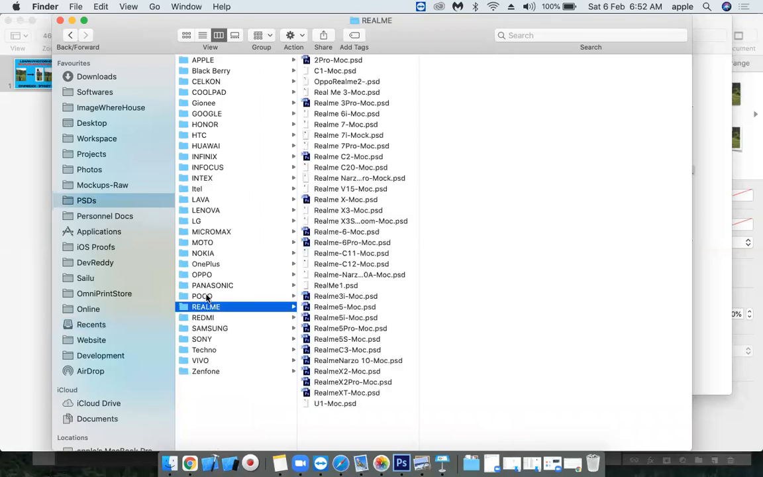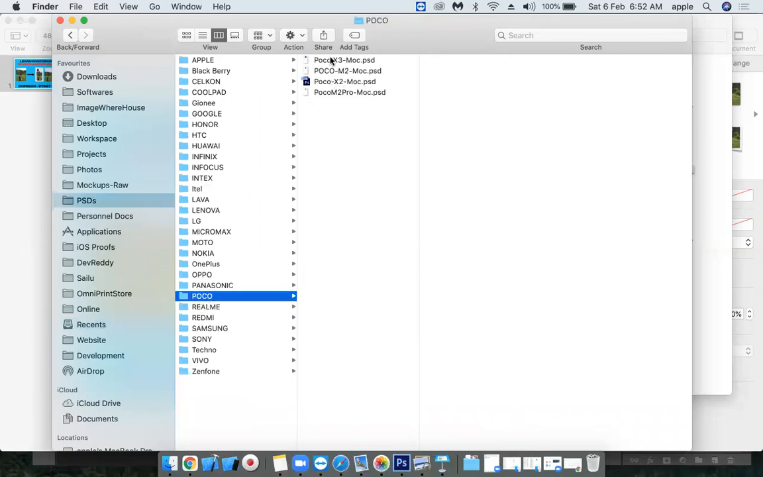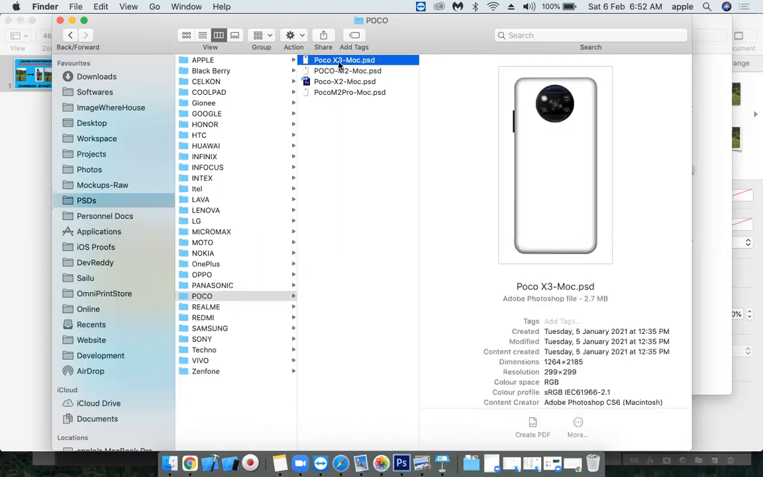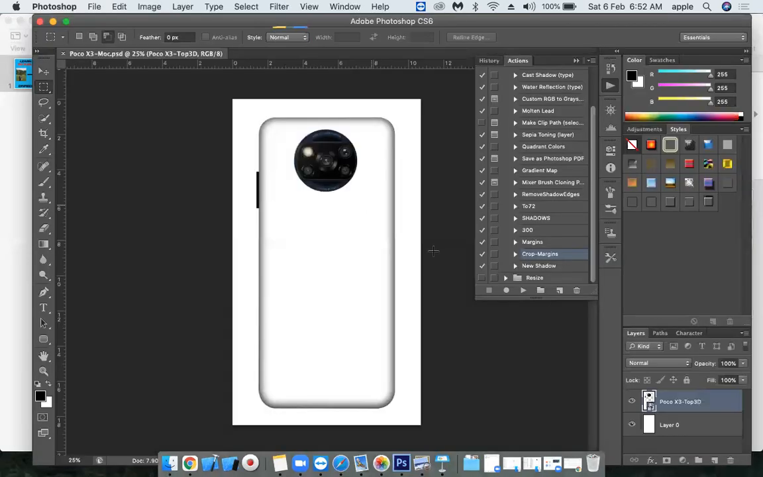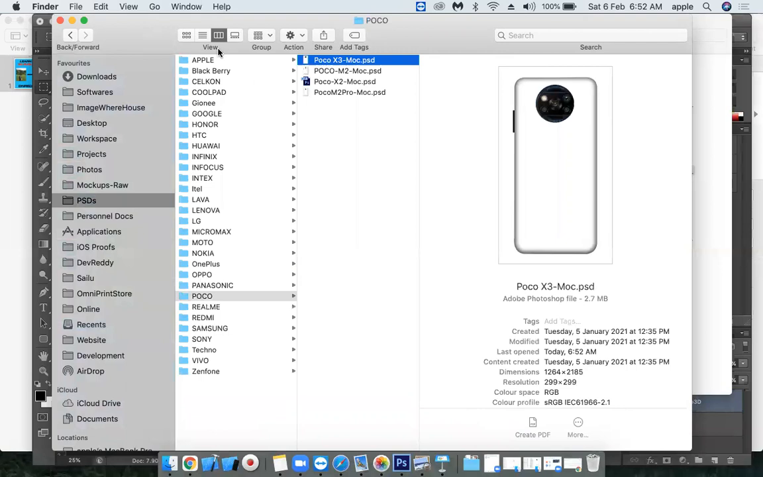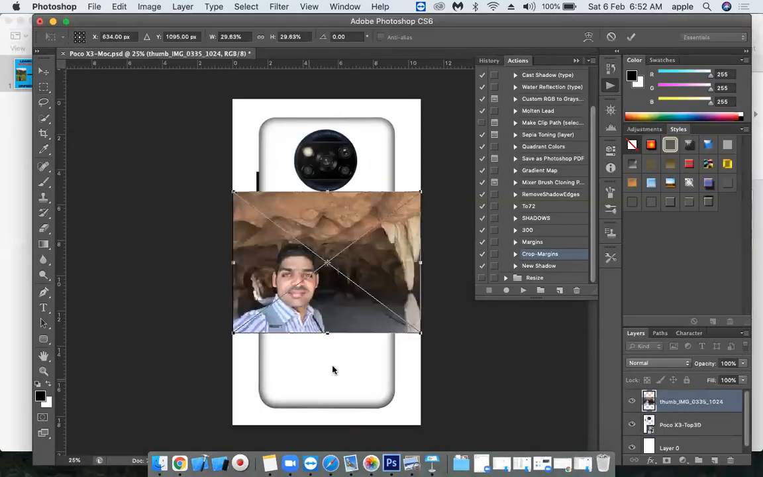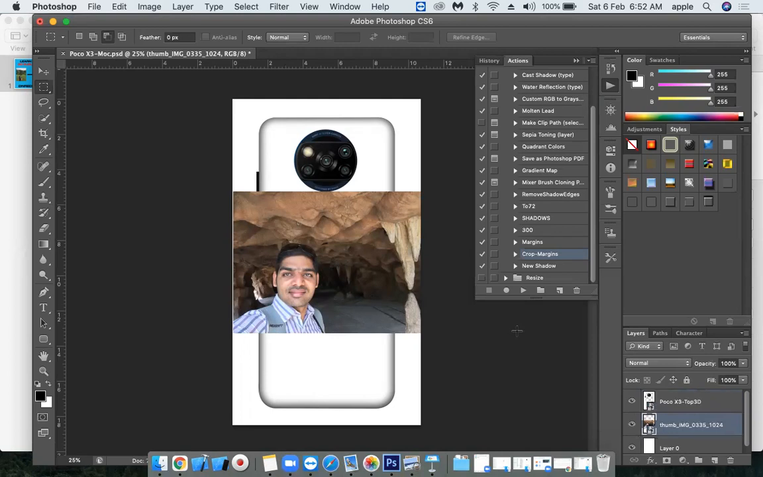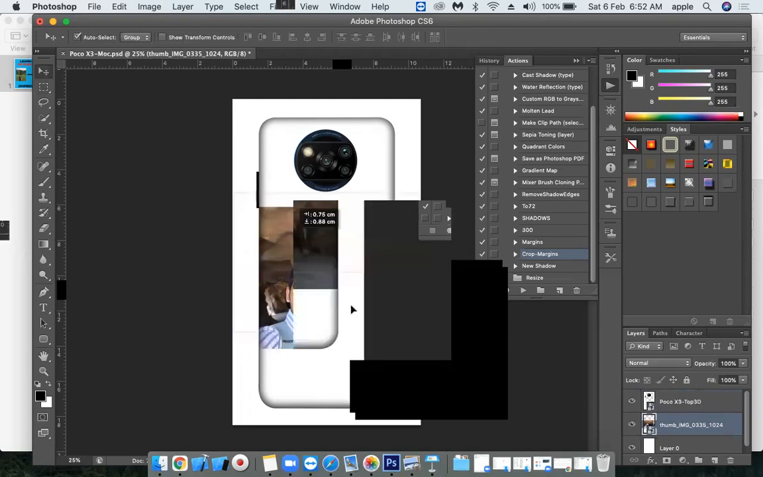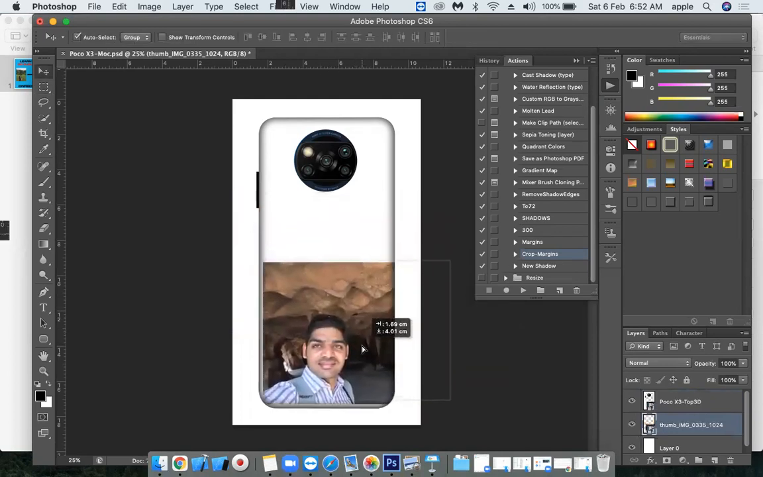Let me take Poco this time, and we have Poco X3. Just open it, and as you know, just hide the top layer or keep it. Now, drag and drop the image here. If you see, there is a lot of space at the top and bottom. If you bring this down, you can hardly see the image.